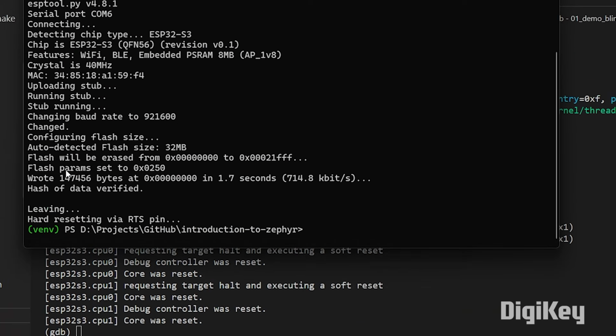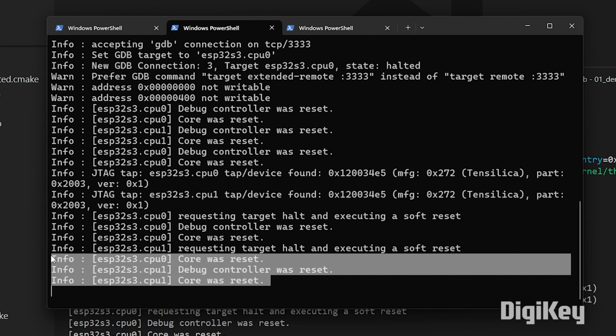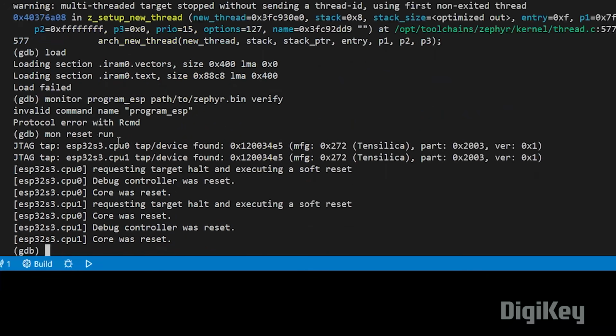If we bring up OpenOCD in our shell over here, you can see core was reset. And because there's two cores, you'll see 0 was reset, 1 was reset. And because we said reset run, it starts running the program right after that reset.